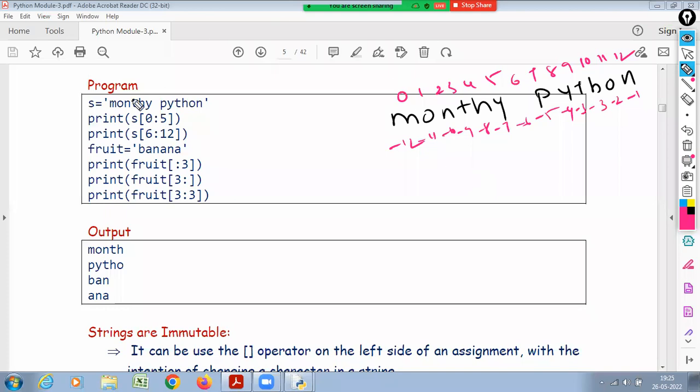First, we will see the first print statement, s of 0 to 5. It will print up to the fourth one. It will print Month, M O N T H. The fifth index is excluded in the slicing operation. Next one, we will see 6 to 12, which starts with a space, and it will print P Y T H O N, starting with the space.